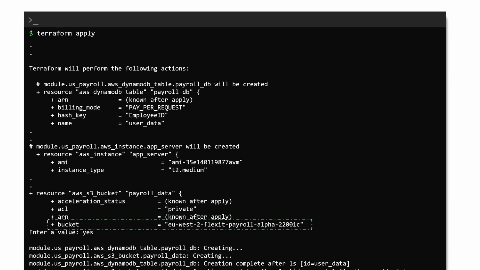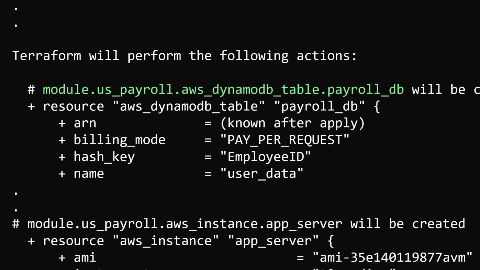Since we are making use of a module, the DynamoDB table resource that has been created is now identified by the addressing syntax that goes like this. First comes the module address, which is the keyword module followed by the module name, which is separated by a dot. Next comes the resource address, which is the resource type followed by the resource name, also separated by a dot. So in this example, the DynamoDB table resource in the root module can be addressed as module.us_payroll.aws_dynamodb_table.payroll_db.